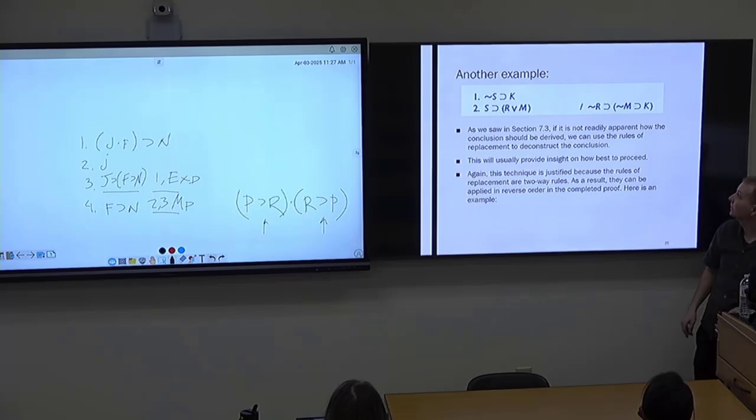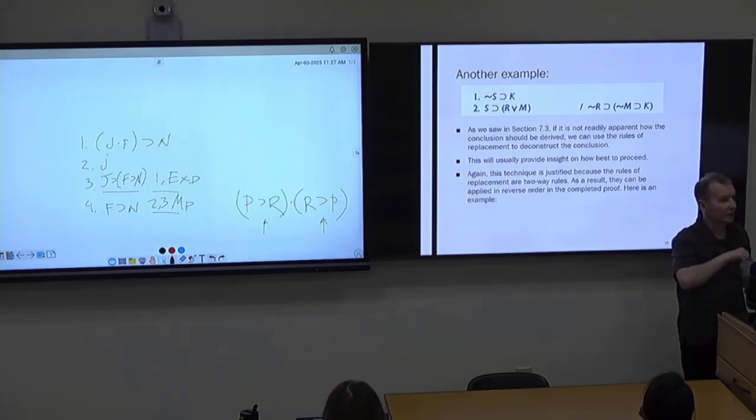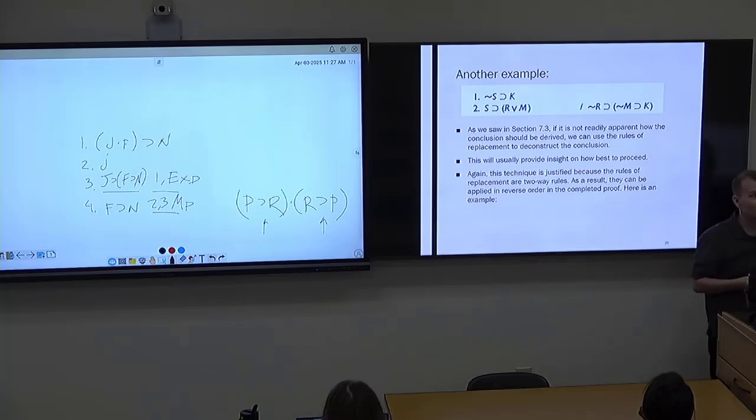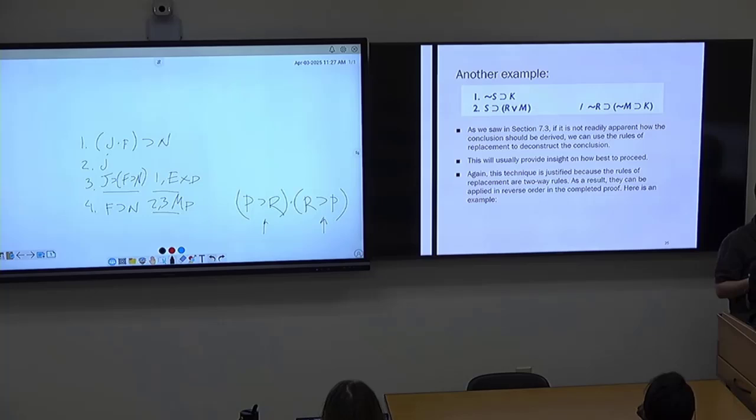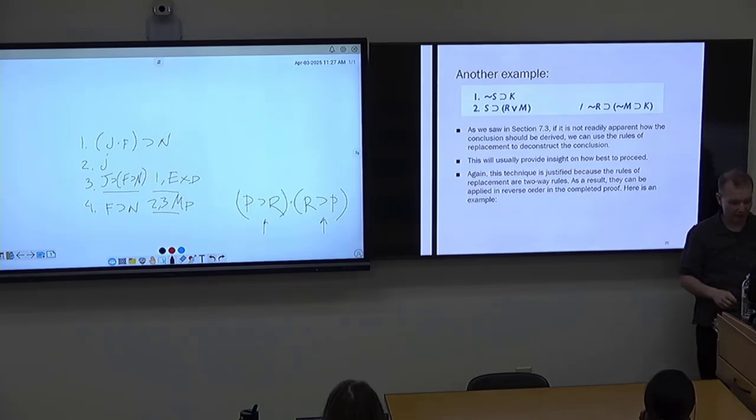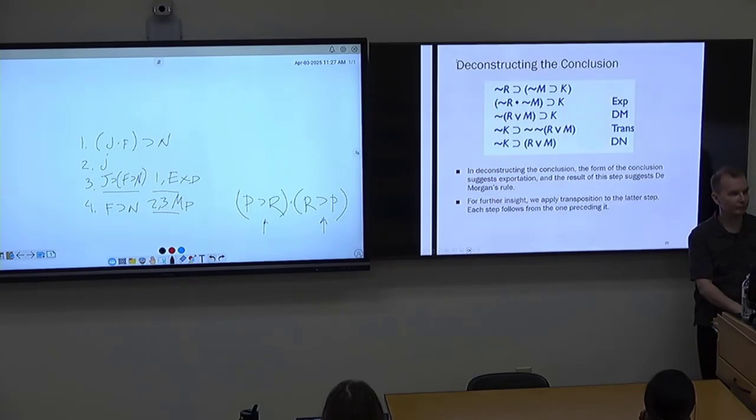Another example, as we saw in 7.3, if it's not readily apparent how the conclusion can be derived, we can use the rules of replacement to deconstruct the conclusion. So here we're going at the conclusion and trying to deconstruct it. And then we'll hopefully see how we can get there. So let's see how we can deconstruct the conclusion.